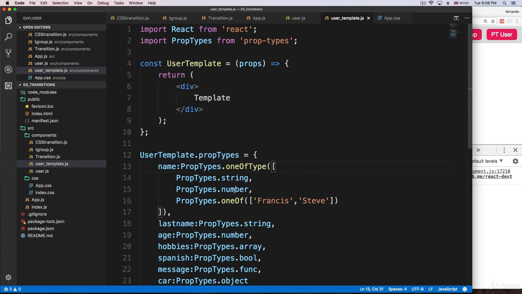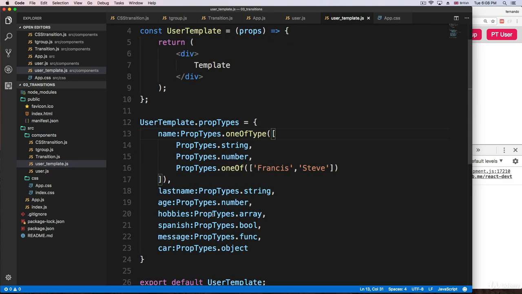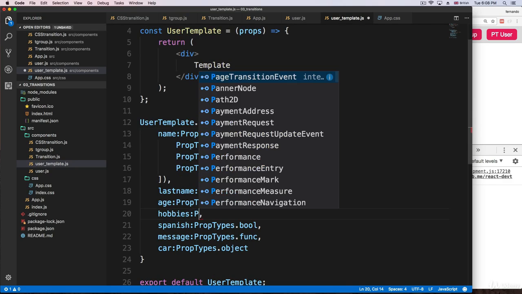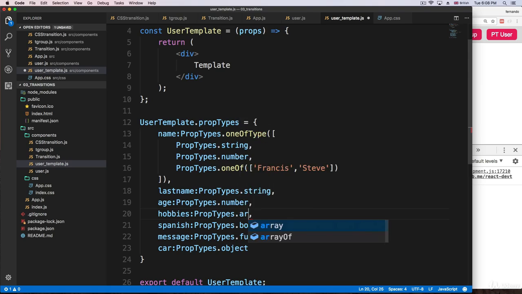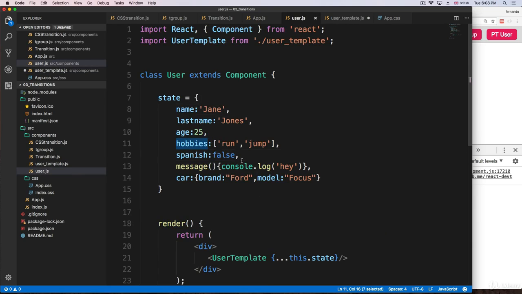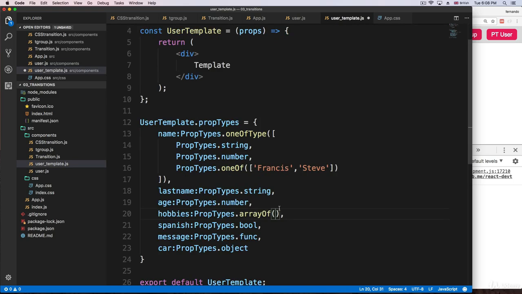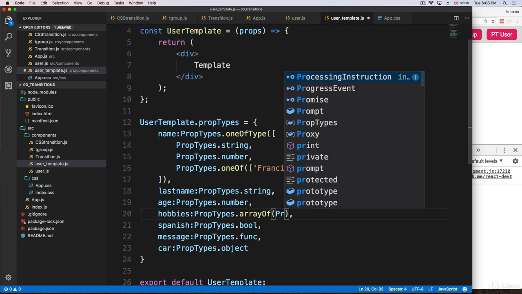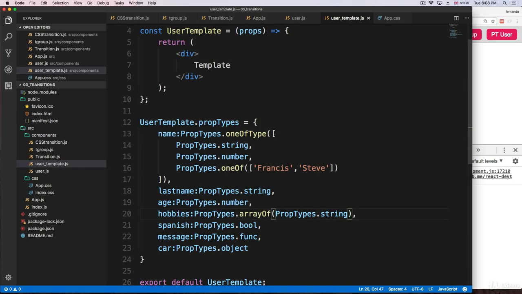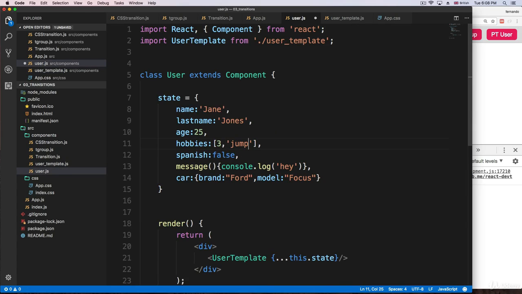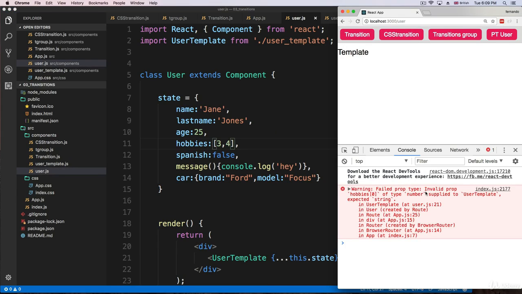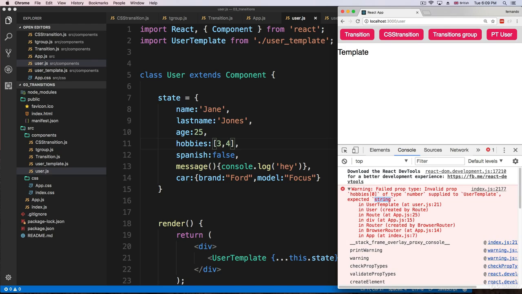Okay, so we have more things. We can check if you're getting an array of something. I'm gonna go to hobbies. I'm gonna just delete this. I'm gonna say PropTypes, then dot arrayOf. So arrayOf is gonna be checking what kind of information you have inside this array. Since we have strings, we're gonna be checking if we have strings. We're gonna say PropTypes dot string, and of course it's gonna pass because we have strings. But if I change it to number, for example, or boolean or whatever, it's not gonna pass because we are expecting a string. There's a lot of things we can do.